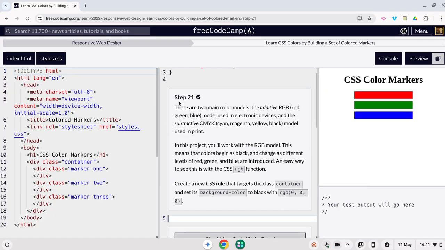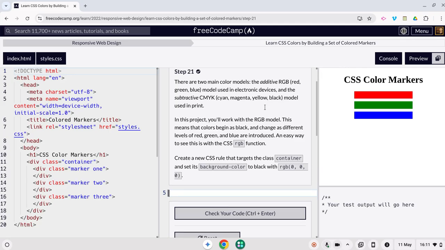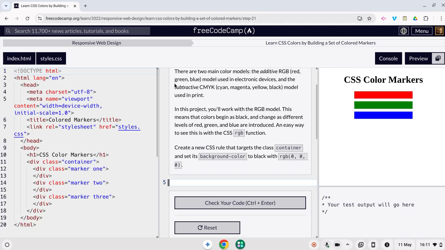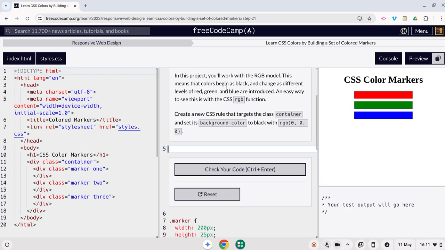Didn't see that there. There are two main colour models: the additive RGB, red, green and blue, like a scatter lead, used in electronic devices, and the subtractive CMYK, cyan, magenta, yellow and black, like a printer's model, used in print. There you go. In this project you'll work with the RGB model. This means that the colours begin as black and change as different levels of red, green and blue are introduced. An easy way to see this is with the CSS RGB function.